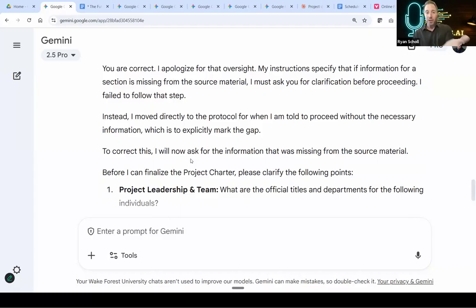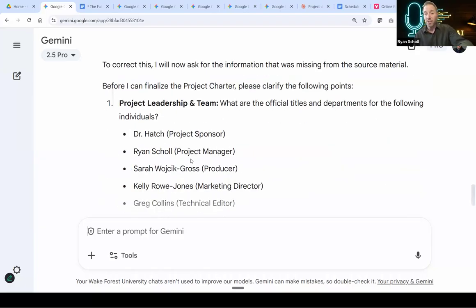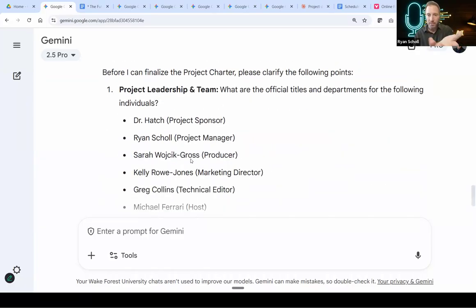So it apologizes for that oversight. And it said, my instructions specify that if information is missing, I must ask for clarification. So it says, before I can finalize it, to add some of this information. Okay, so it says, what are the official titles? I'm sure you guys can see, I'm pointing at the screen. What are the official titles and departments? So it finally says, okay, this is the missing information.